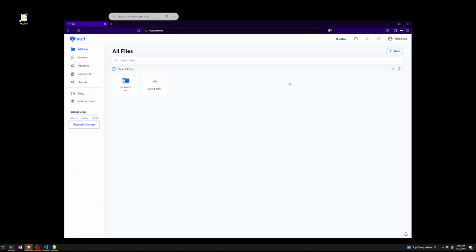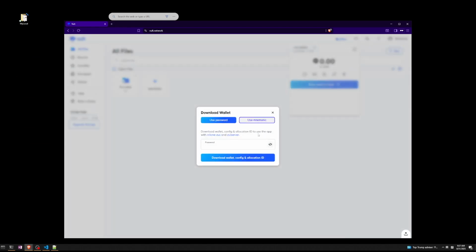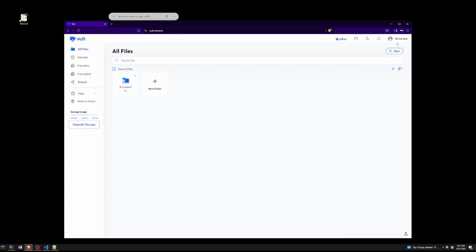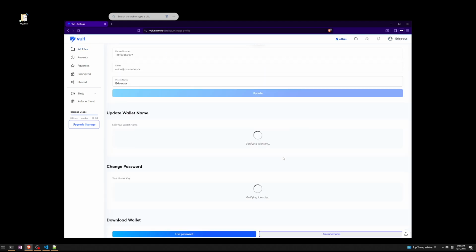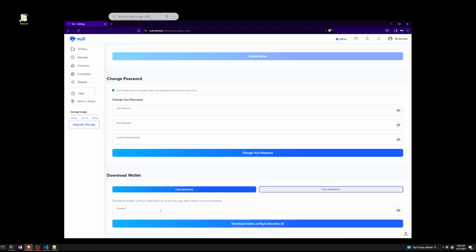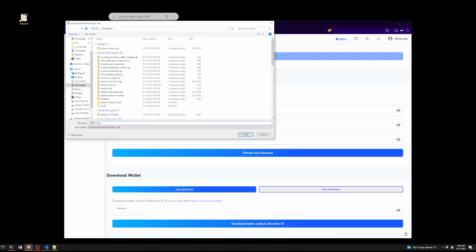Before rclone can connect with Vult, you'll need to download your wallet configuration files. You can download them in two places, from the wallet manager or by clicking your username, then going to Profile and Wallet, and then scrolling down to Download Wallet. Once there, enter your passphrase or mnemonic to unlock the download.